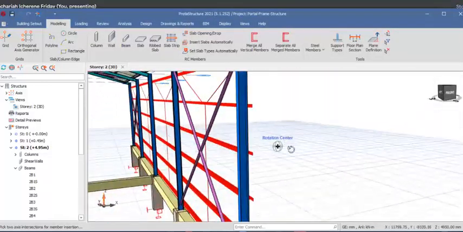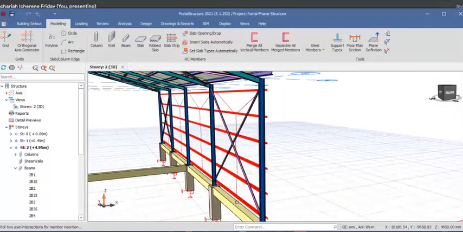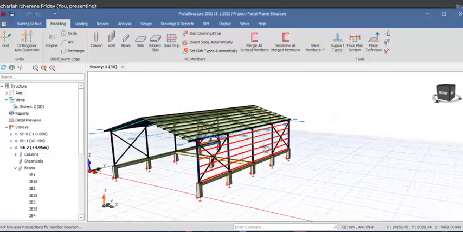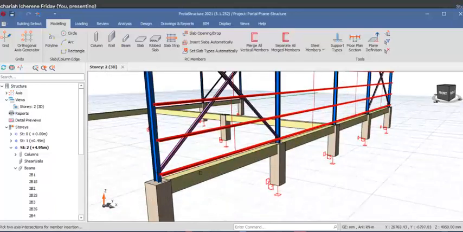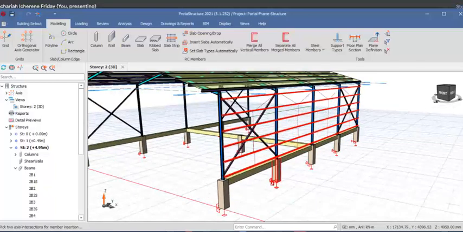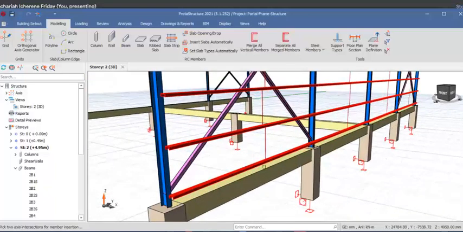But most of the time they use block wall to cover this. Block wall, yes. Are you getting me? Yes, I get you. So if you are to use block wall here, what you're going to do is to load this beam with one load.